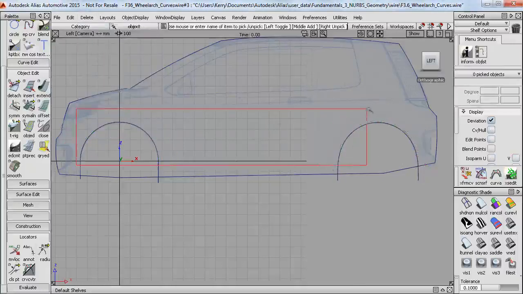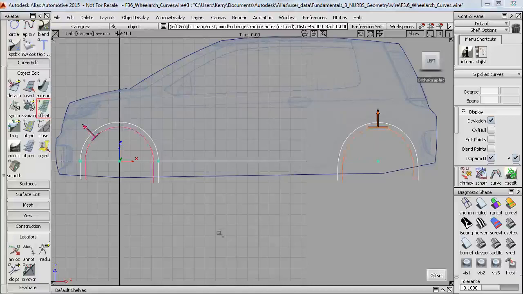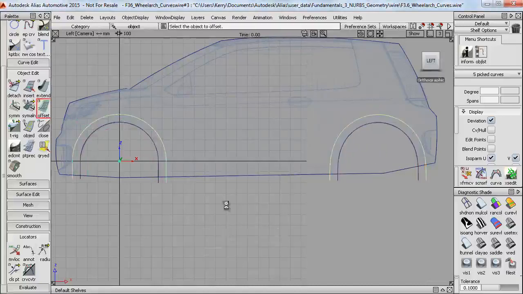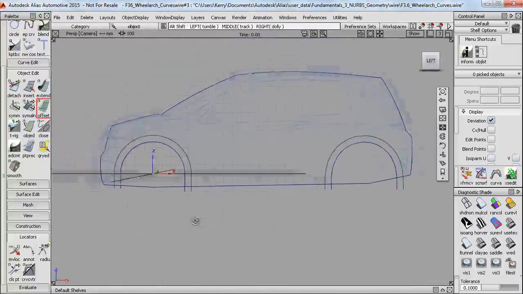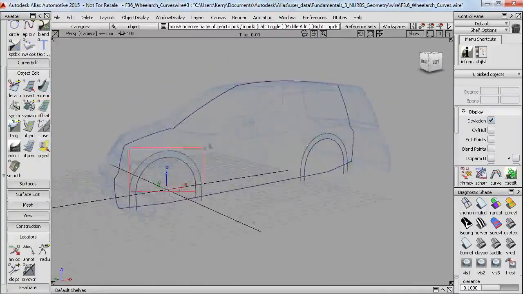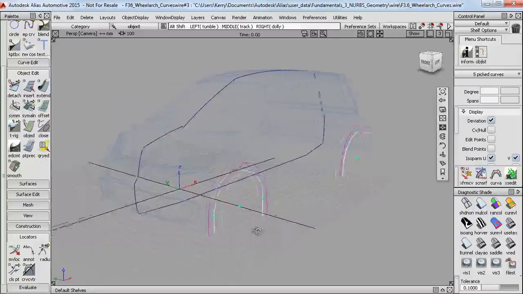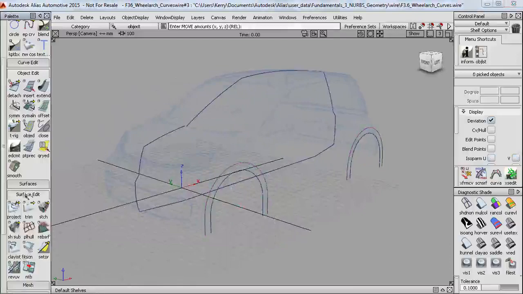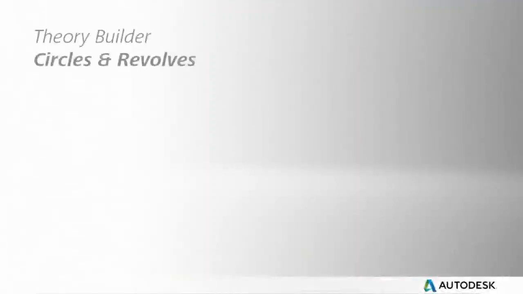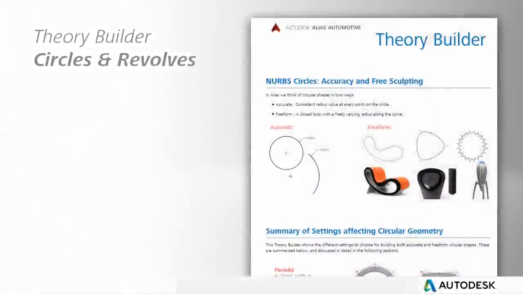So finally, I can pick the curves and offset them to create the outer edge of the wheel arches. Now eventually these curves will need to be moved out here to the right 3D location. But I'm going to cover that in the next section because we're going to use some different tools on the Surface Edit palette. And so if you want to understand periodic circles in a bit more depth, then take a look at the Circles and Revolves Theory Builder.